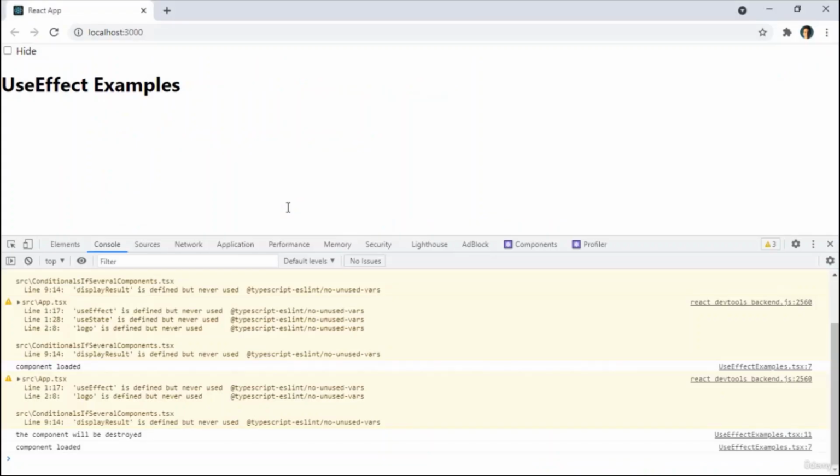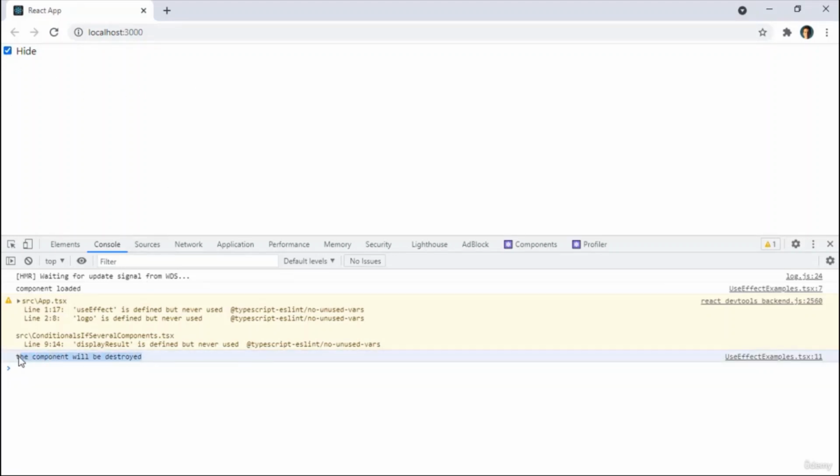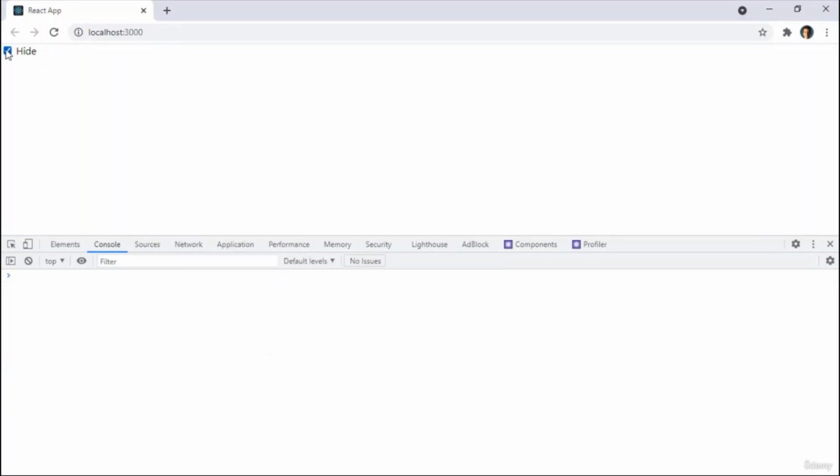Let me save. Let's come back to Google Chrome. I will refresh. We have height all the way up here, but that is fine. If I click on height, then the component was hidden. And not only that, but we have in the console, the component will be destroyed. And if I clean the console, let me clear the console. I'll click on height, so we will show the component, so we have component loaded. And if I click on height one more time, we are going to see that we have the component will be destroyed. So great. This is definitely working. So what else can we do?